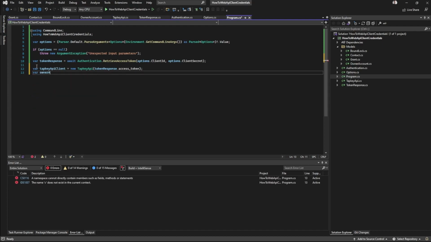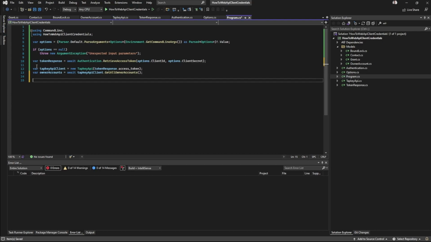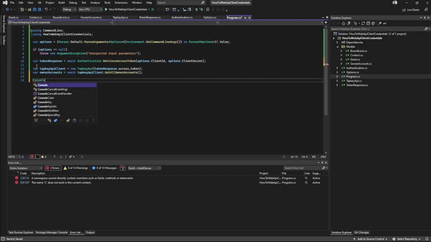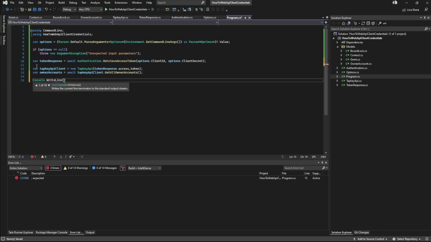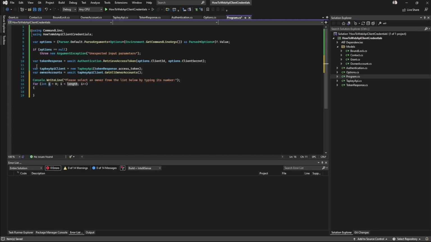And we can return all of the owner accounts. We will await this call, get all owner accounts. Okay, now when we have all of the owner accounts, we want the user to select which one he wants to use to create the grant in. So we will ask the user, please select an owner from the list below by typing its number. So we will list them all with the numbers, the for loop.